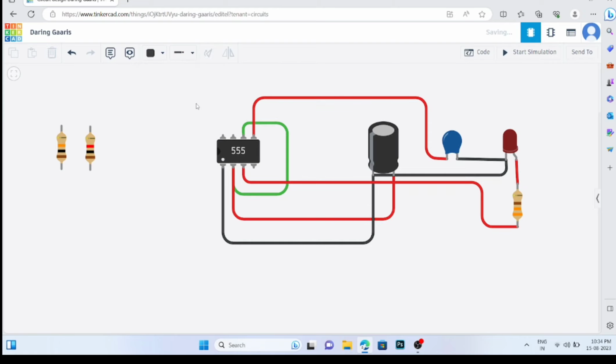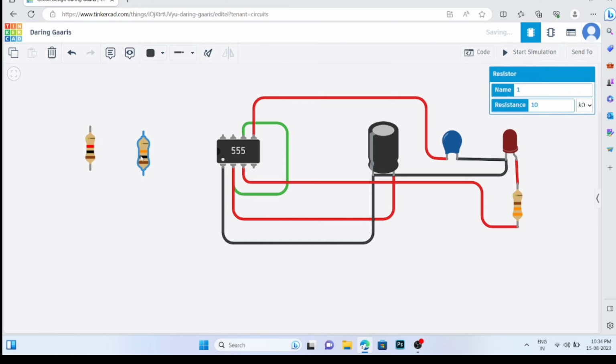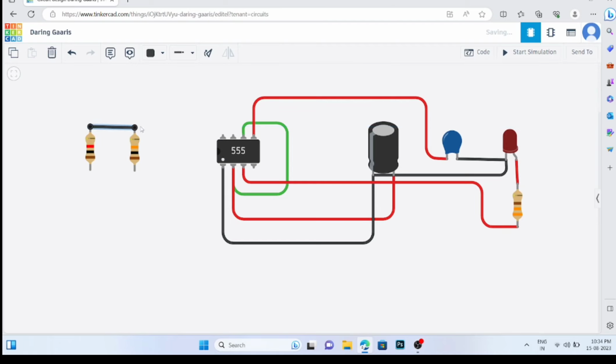Then I have to connect this 10 kilo ohm resistor and this 1 kilo ohm resistor. I will connect the 10 kilo ohm to the 1 kilo ohm, and this wire color will be red, and I have to connect from here to pin number 7. This is pin number 7, connected.